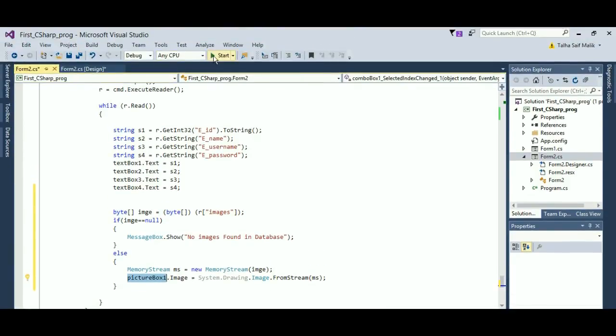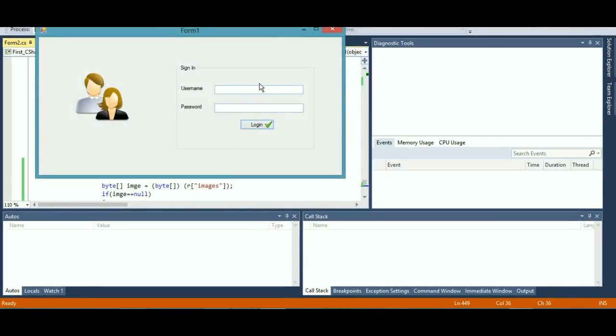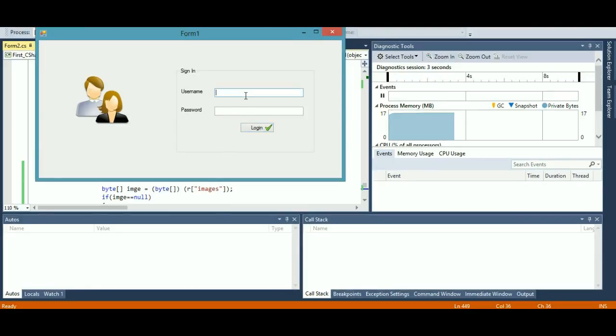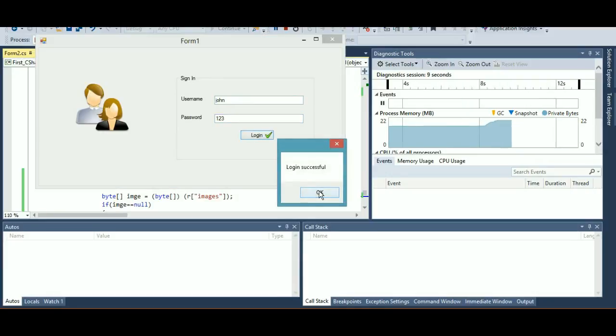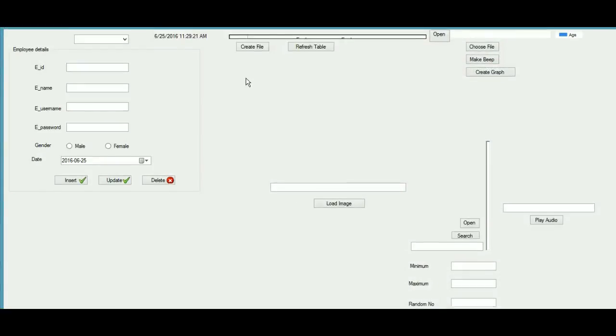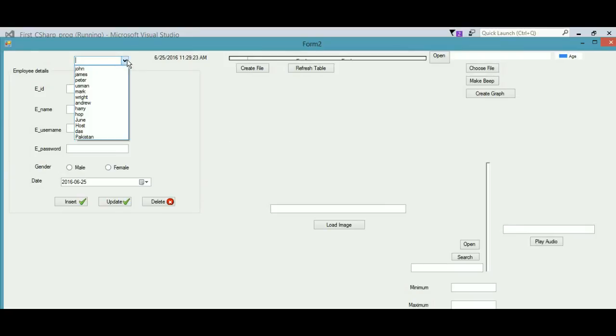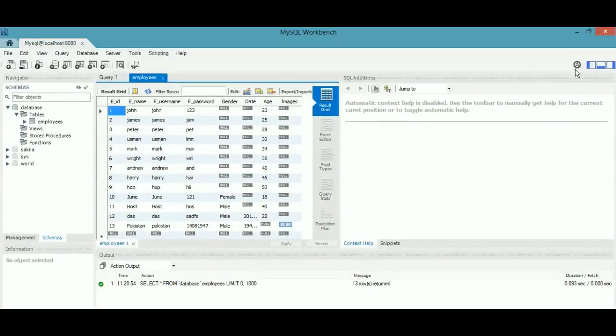So now the time has come to run our program, and most probably we are going to be retrieving our image from our database to our application, the form, you can say. So now I am going to put my credentials in here. The password I have given, so I will hit login and press OK. So this is my combo box, and now let me show the database.